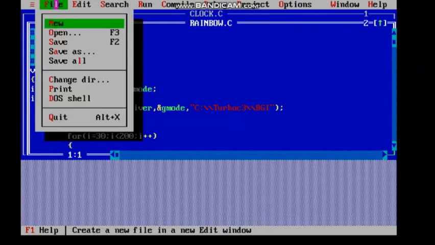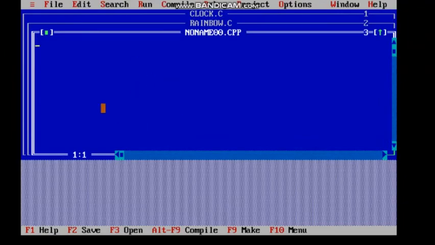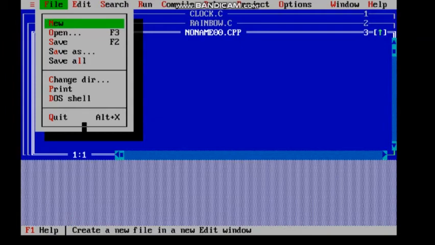To go to a new page, you just click on new. So here you will find a blank one. Here you can type the program, run, compile. You can do whatever you want. Then if you want to exit, click on quit, Alt X. Actually Alt X is a shortcut key to quit from C++. So click on it.